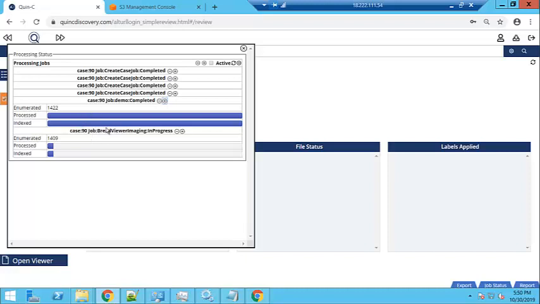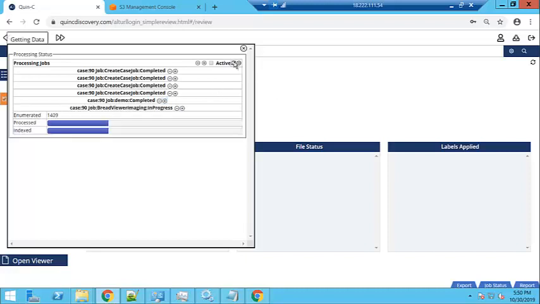But in addition to the initial processing, there's an imaging job going on. The imaging job is critical because, of course, I'm going to be viewing this data through a web browser. Unless I'm using QView, if you're interested in QView, I recommend viewing that video as well. But if you're going to view the data through Quincy Discovery, you're viewing it in a web browser, and as a function of that, you really need to prepare the documents for optimal viewing. So that will take some time.